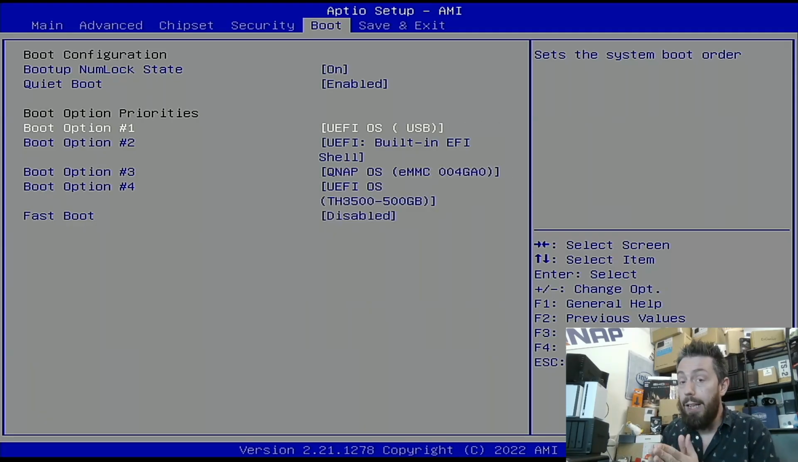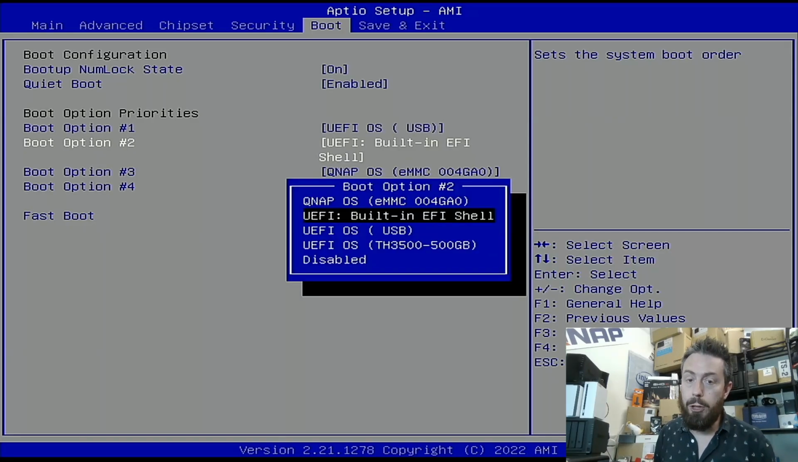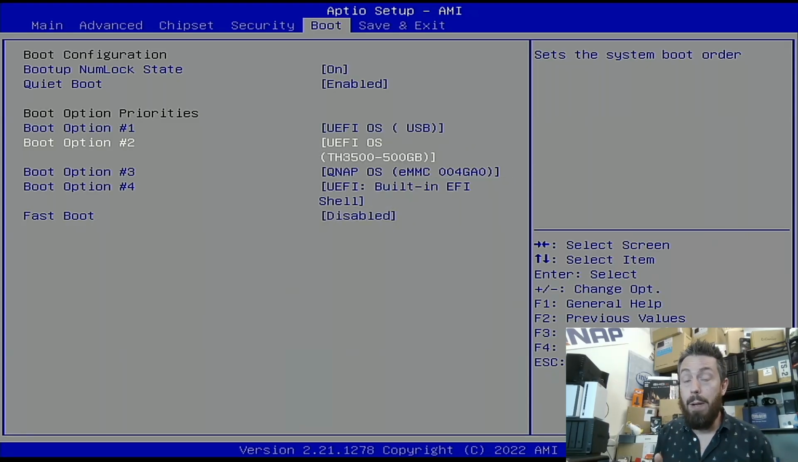We need it to read that USB so it can start the installation, but it's also recommended that you change the second option to that SSD that we've just installed. The reason being that after we've finished our installation, we're going to disconnect the USB, and we want to make sure that the next thing the system does is boot from the NVMe that we've installed, in my case, that M2 NVMe.